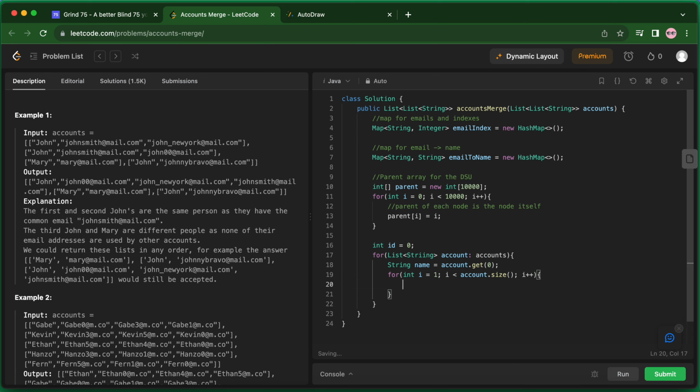Okay, now we'll check string current email is equal to account dot get i. Now if, which map is it? Email index contains key. We'll check for current email, so if our email index already contains this email or not. If it does not contain it, we'll put it in.